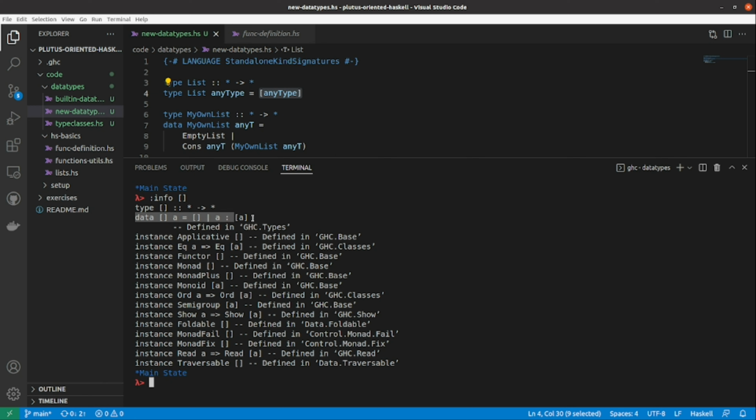And in the definition, we see that there is a pipe here. So we do have two constructors. One is for the empty list, and one is for the cons, which given an instance of whatever type we are holding, and an instance of the list holding the same type, returns a new instance.